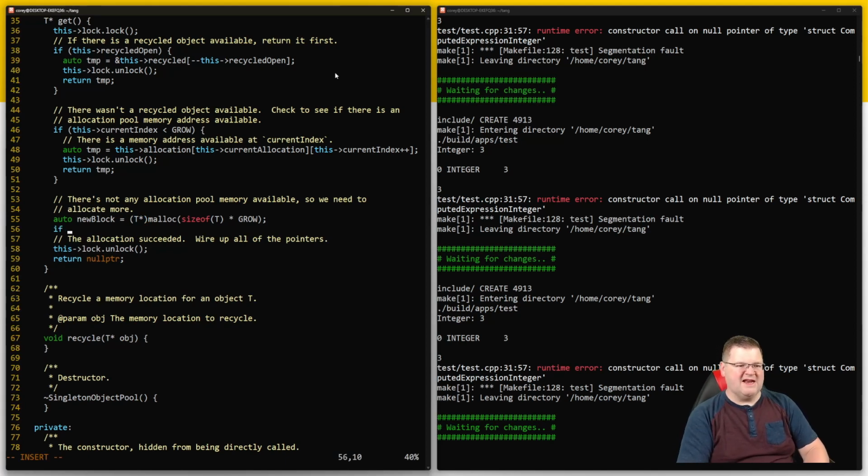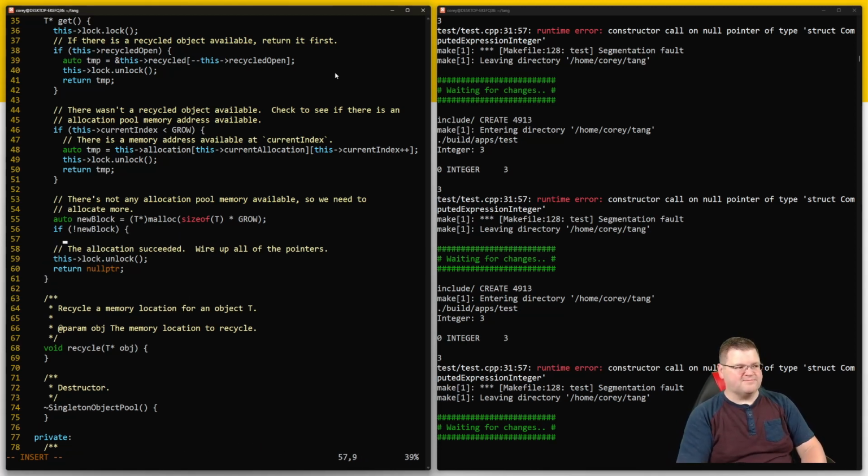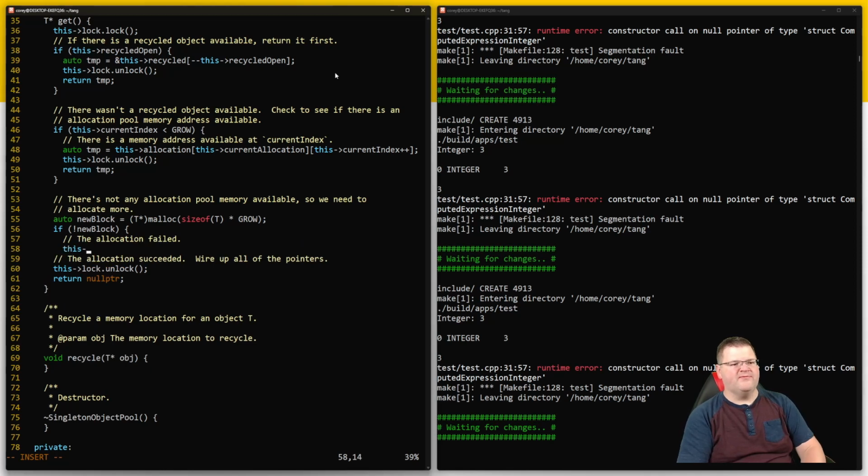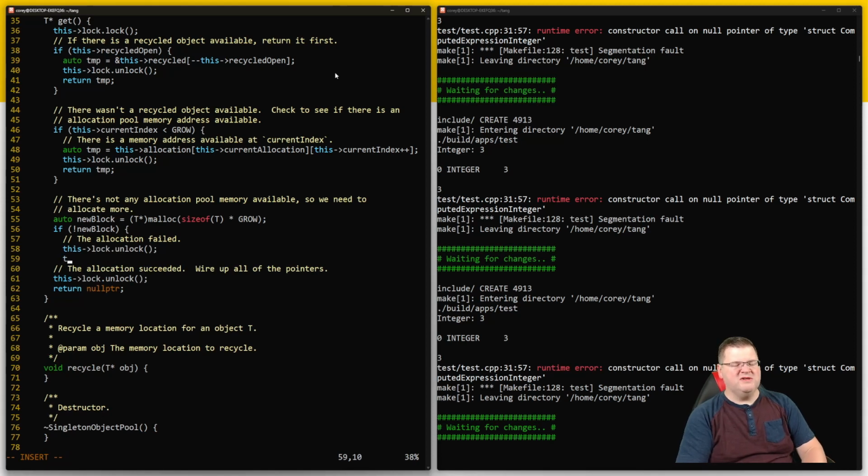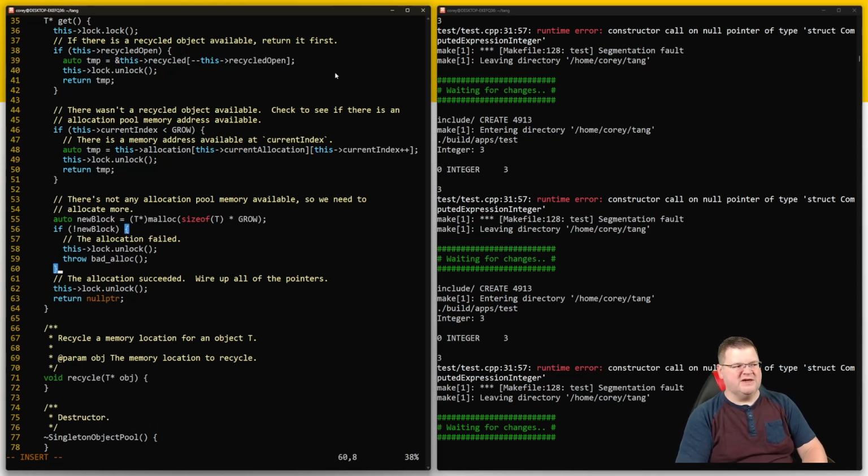And now we need to say, does it actually exist? So if new block, because if it couldn't allocate it, it'll be null. So if it doesn't exist, then I just need to say allocation failed. And I'm going to borrow one of theirs. Throw bad alloc. Throw a bad allocation. Okay.